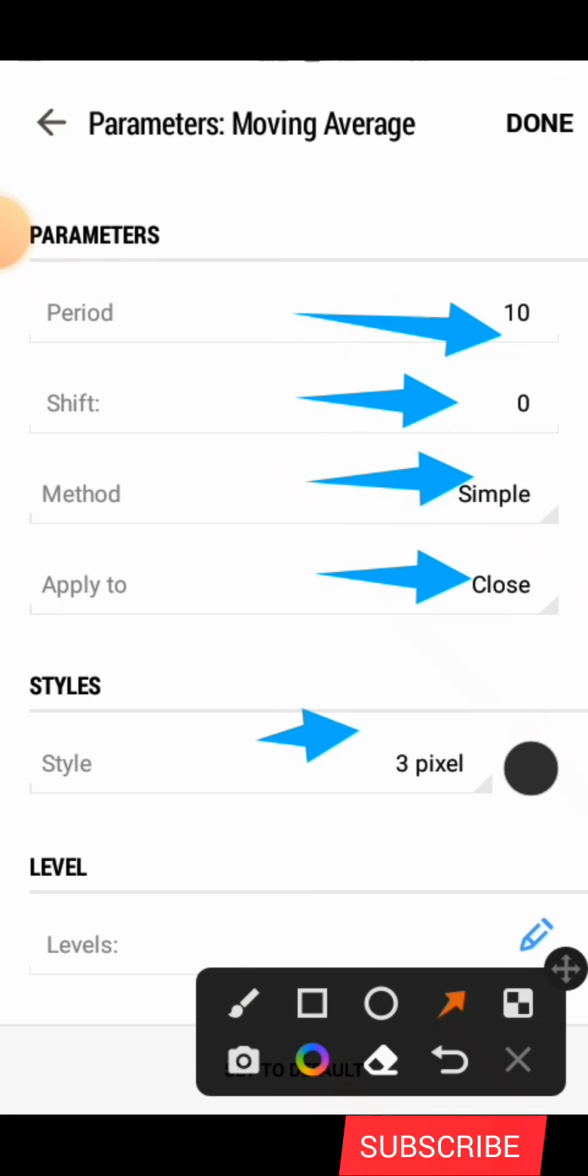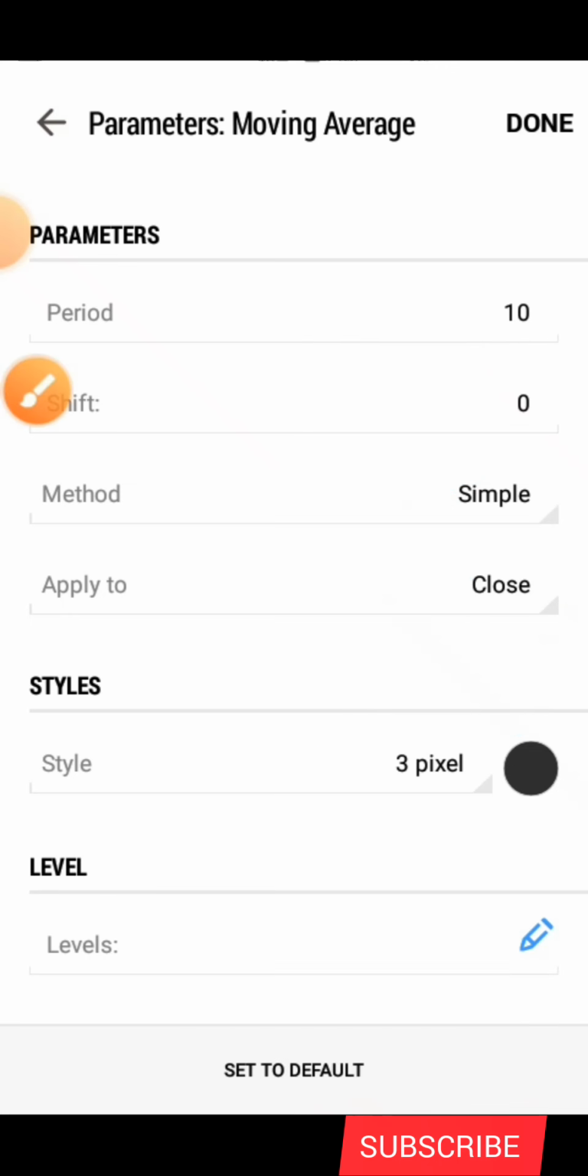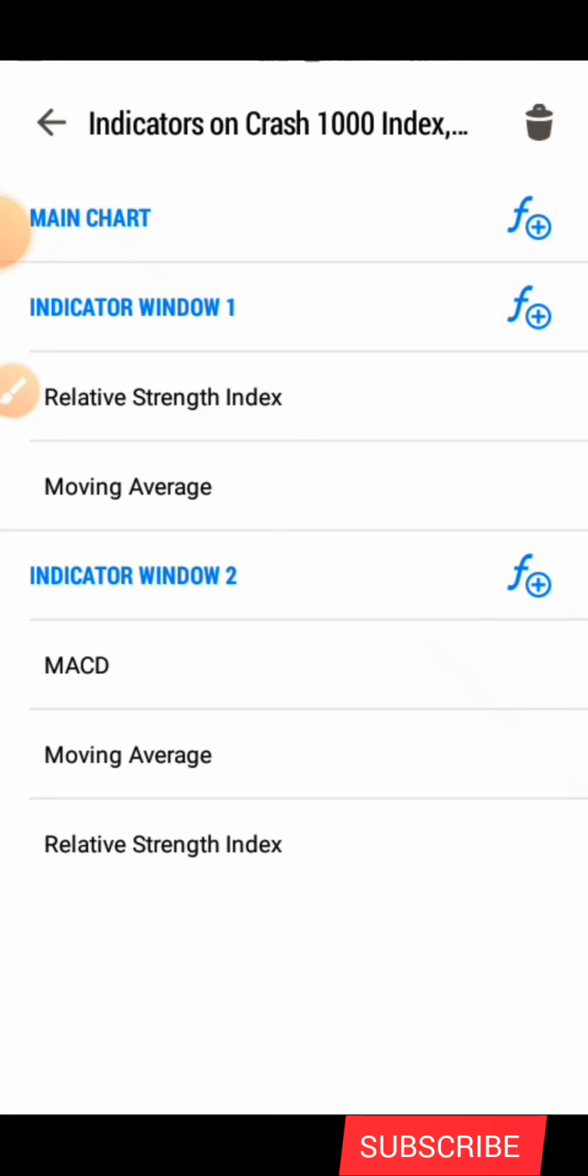Under this style, we have 3 pixels and the color is black, but you can use any color of your choice. After that, you click on done. That is for the indicator window 1.